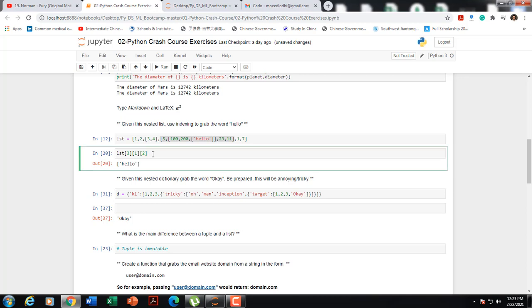We get index 2. You can pretty much leave it like this, or you can pass in the statement again and you get hello. So why did I put 0 over here? Because hello was inside of a list in itself. I wanted to extract hello from that particular list. So this is how you work with nested lists.